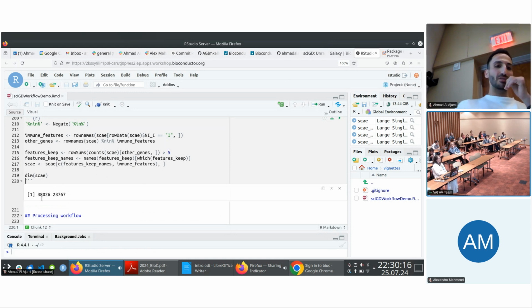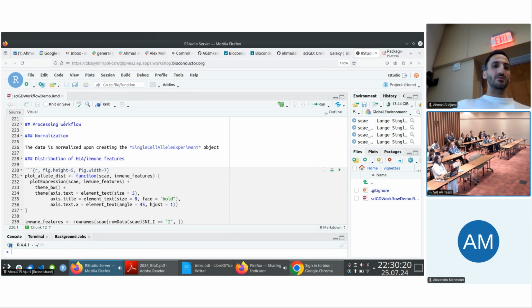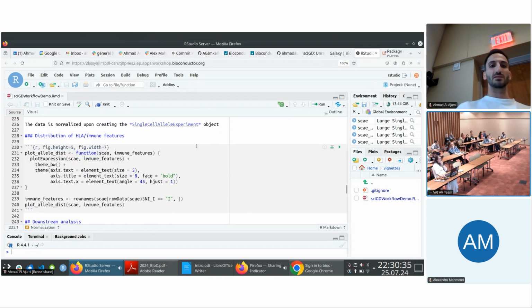So we removed now some features. We're left with this many features and this many cells. So let's start by processing the data. We start with normalization. As I said, if you specify above the log equal true in the object creation, then you don't really need to do anything here. The data has already been normalized upon creating the single cell allele experiment object.